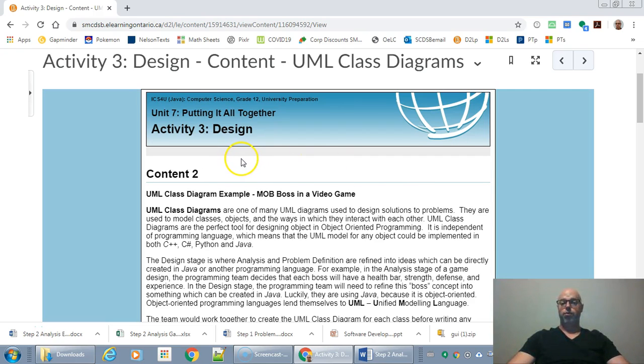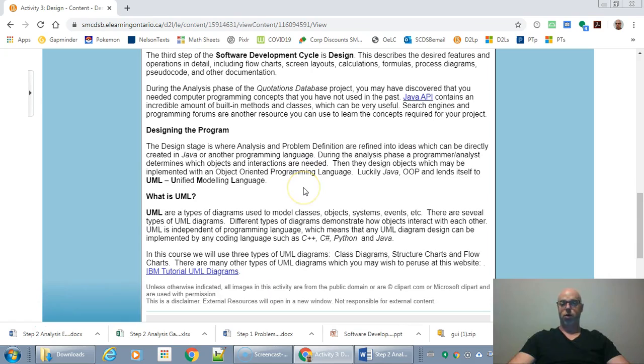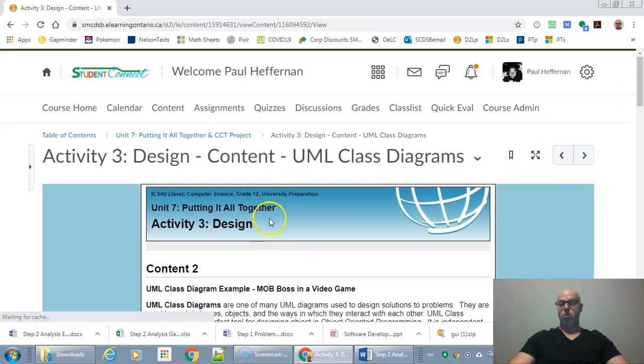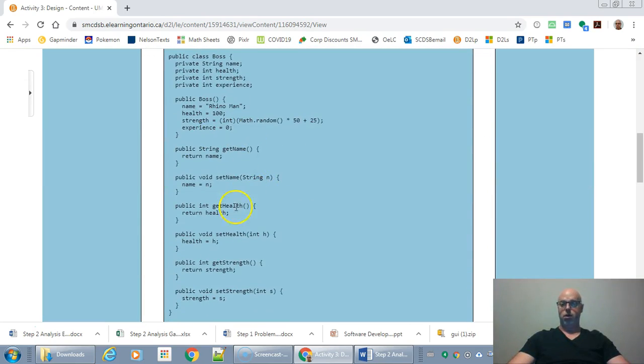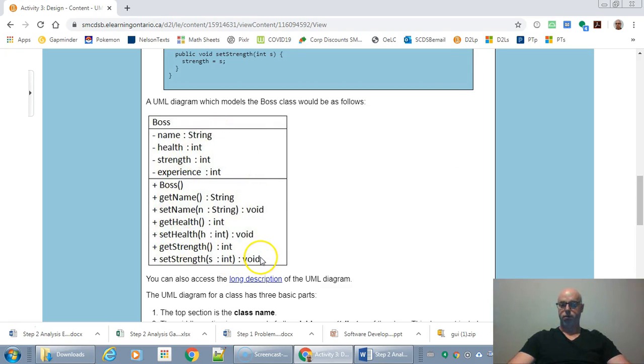So, if you take a look at the course shell, there's some information on design. Content 1 just goes through some of the things you have to worry about, like UML. Then on page 2, there's an example of some code for a boss for a game, and what the UML might look like, right? So you've got your attributes and variables, and then you've got the constructor, and maybe a user-defined constructor would be in there as well, and some setters and getters.